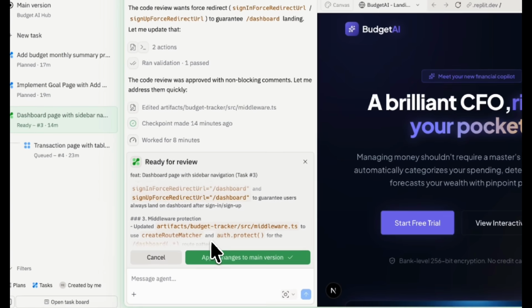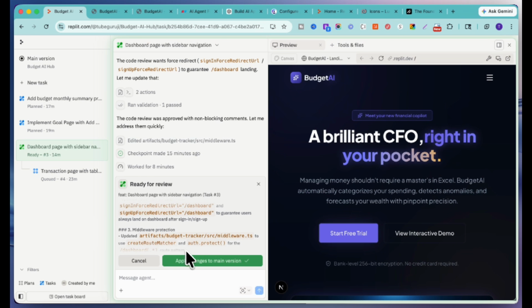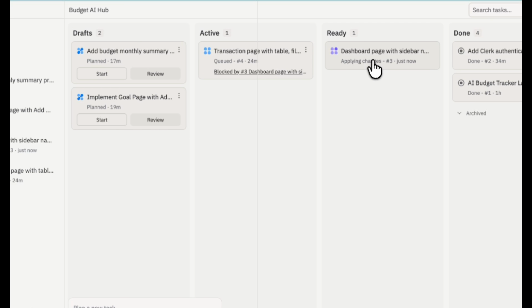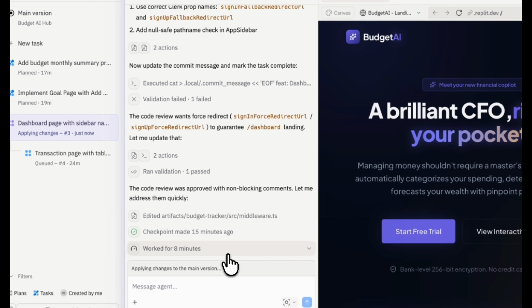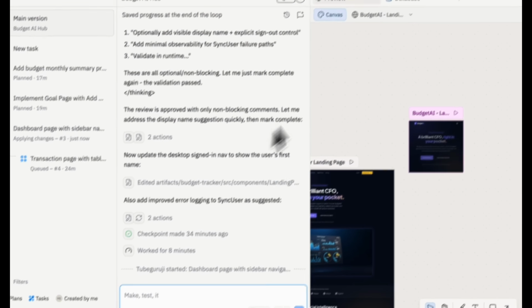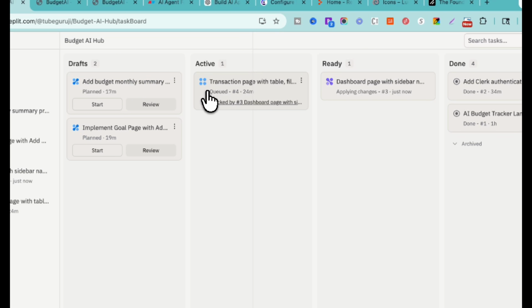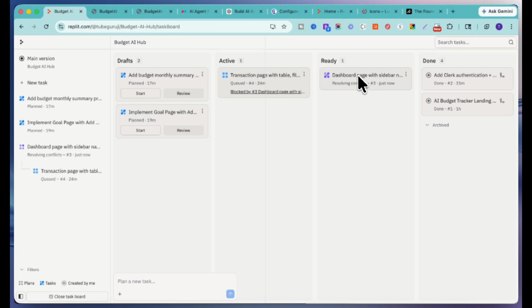Perfect. Now once you are happy with the changes which the AI agent made, simply say apply changes to the main version. You can also apply it from here. So if I click on apply, it will apply to the main code. Okay, now once that is done, I will go back to this open task, and if you see, this particular one is in queue because it's blocked by task number 3, because this task is the dashboard, and once the dashboard is ready, only then will this transaction page be implemented. Okay, but once this is completed, then it automatically starts implementing.